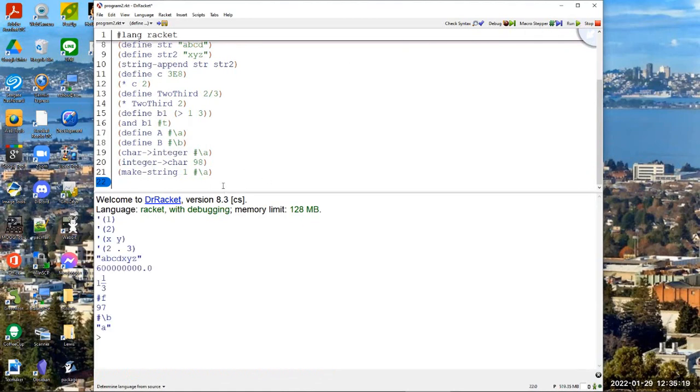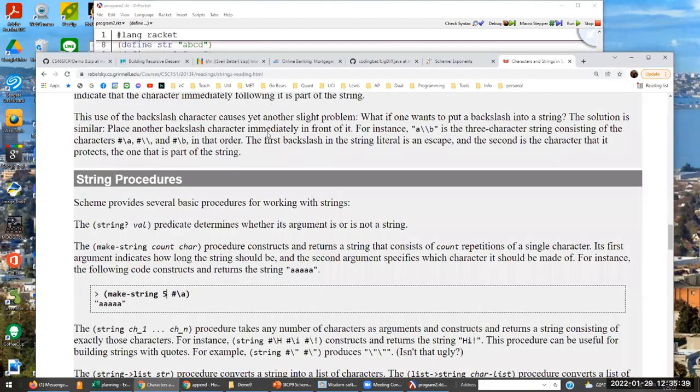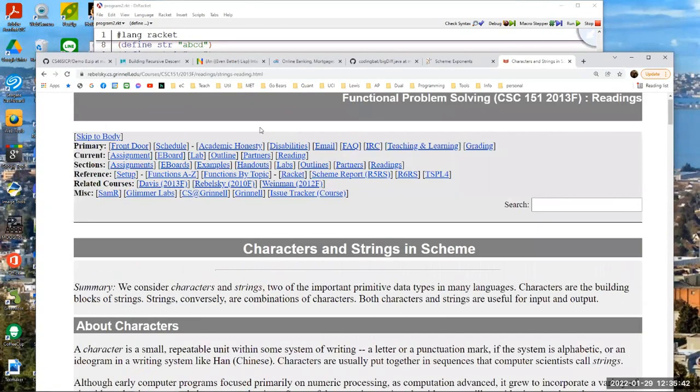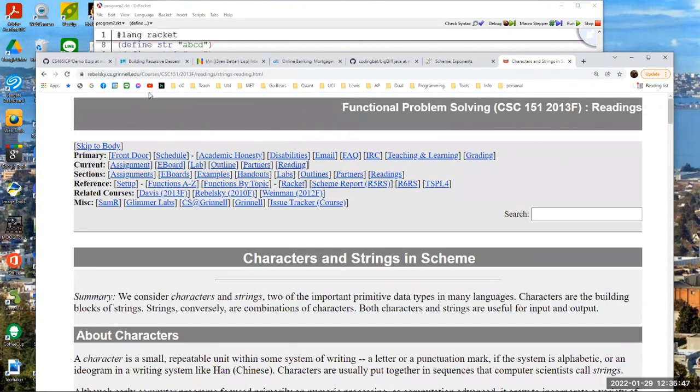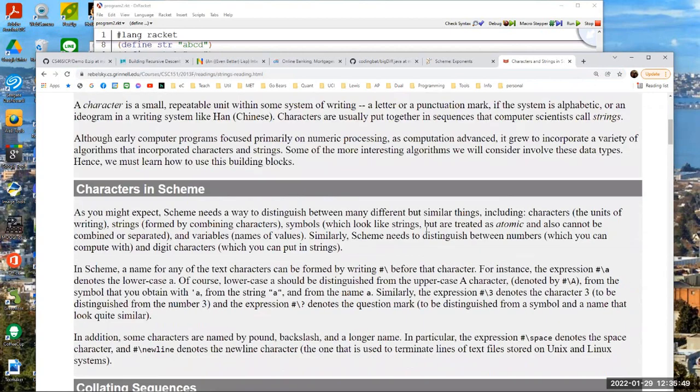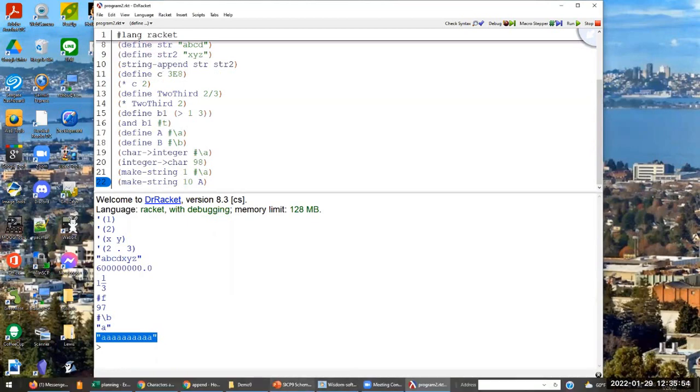Okay, that's a string. So this one, let's do make string 10 of my A characters. So you get A's. To convert it to string, use the make string function. This one is a collection of the so-called character and string functions. You can search for it. So here we briefly go through the character and string in this portion.